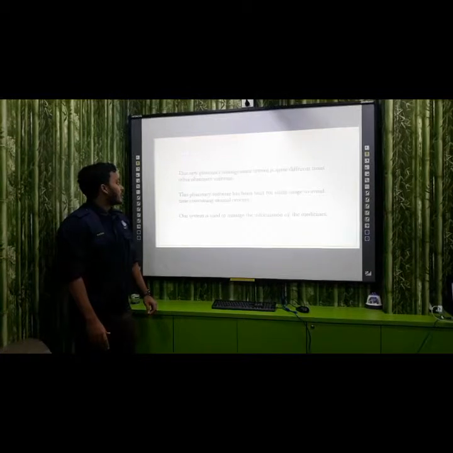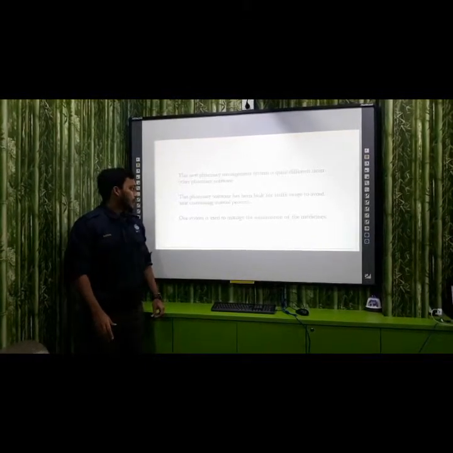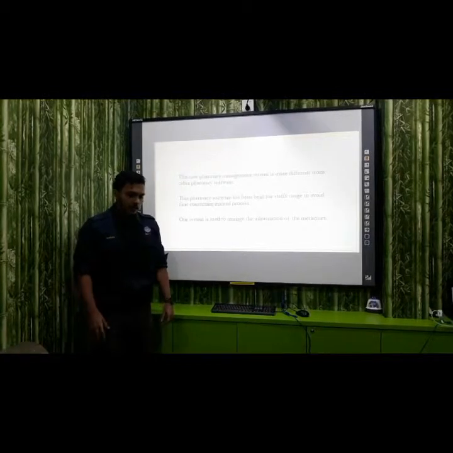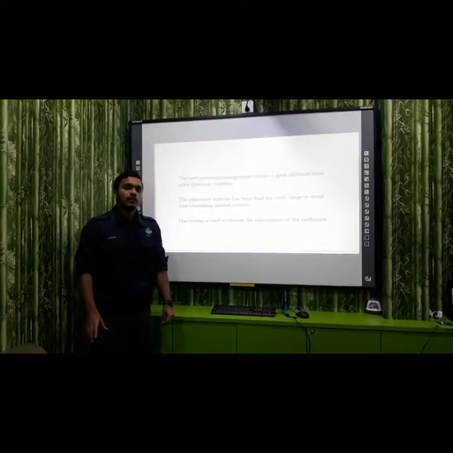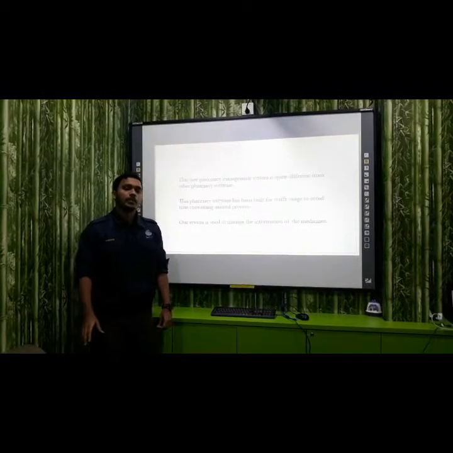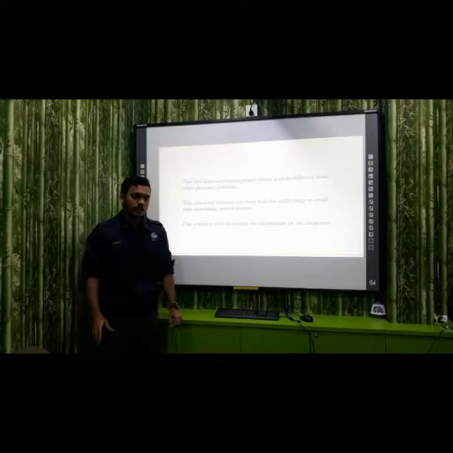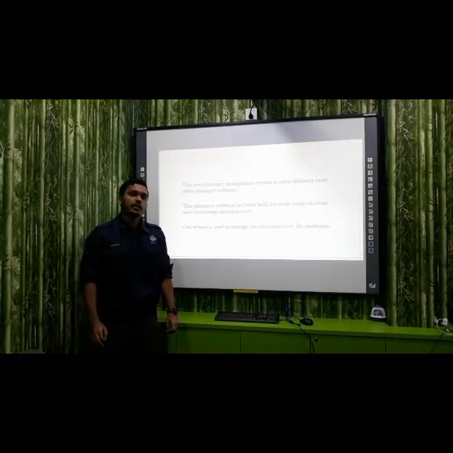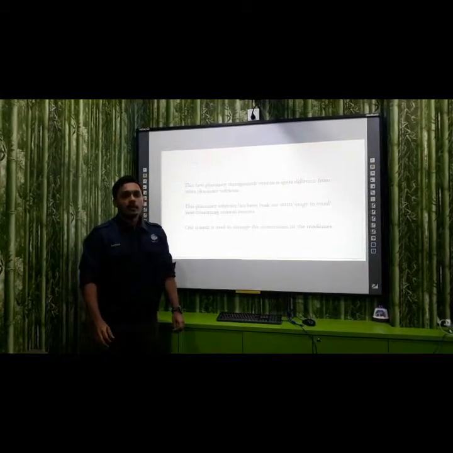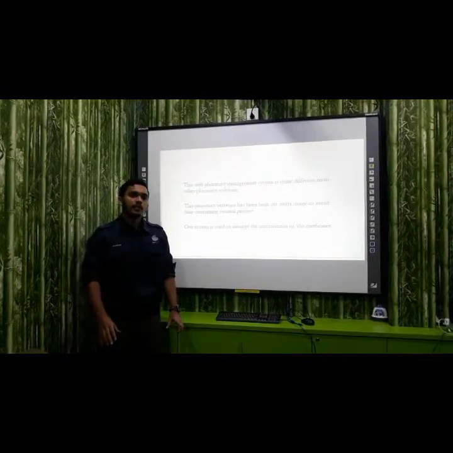Our second point is that this pharmacy software has been built for staff usage to avoid time-consuming manual processes. Manual process is said so because before this, staff had to use their manpower to collect the items and store them in a place in a warehouse. They had to count the items manually. By using our system, they can just key in the items and view them whenever they want.